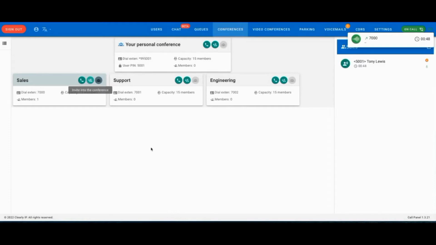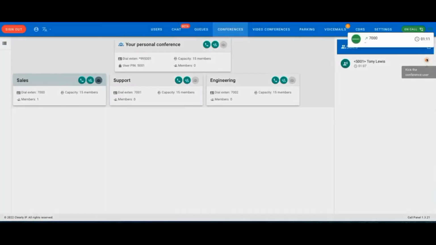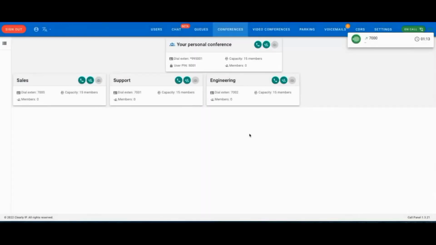If the conference room has pins on it, like a user pin, it won't prompt them for the user pin since you invited them. So now from here, we can, again, mute, unmute. We'll see this member was invited. The little green icon here lets us know they're invited, whereas this person just dialed in. And then we can kick users. So simple conference room management.